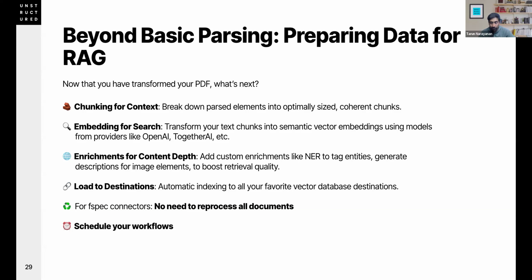Second thing, embeddings, right? You've got to generate embeddings if you're doing RAG or any form of semantic search application. We support all leading embedding providers like Together, OpenAI, all of that. Generate embeddings on your chunks and index them directly into your vector database.